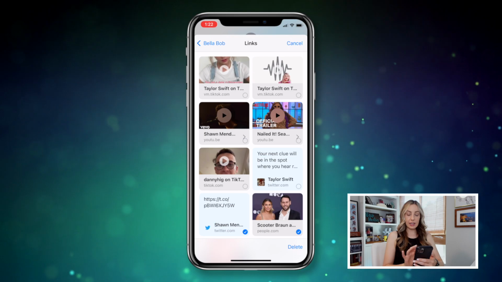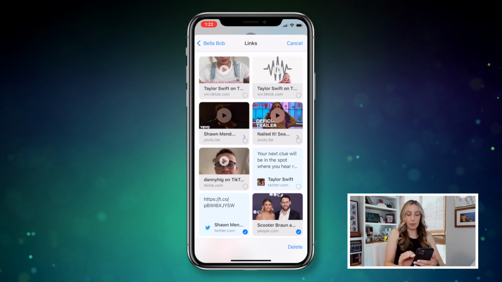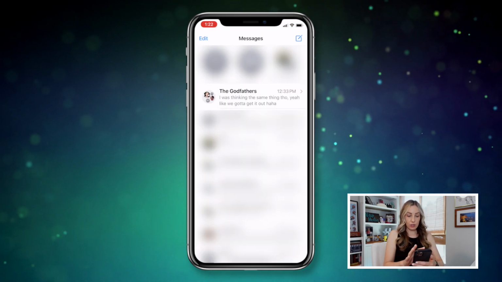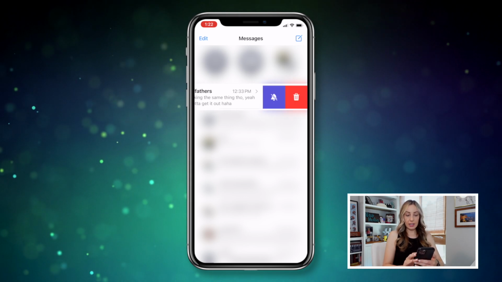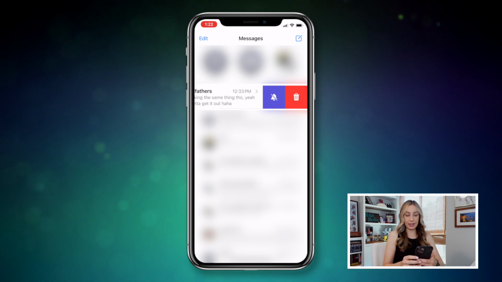Or you can delete entire conversations from the Messages app simply by swiping left on a conversation and then tapping the red delete option here with the trash can icon.